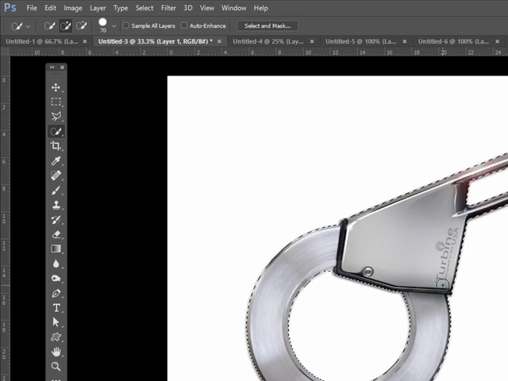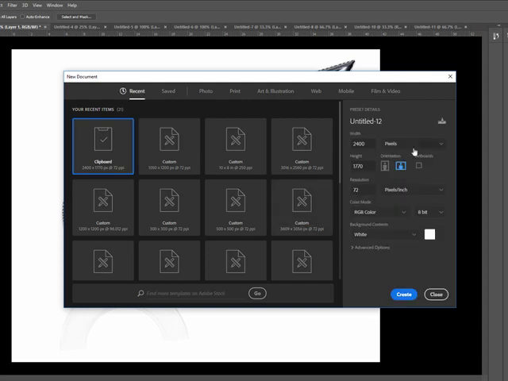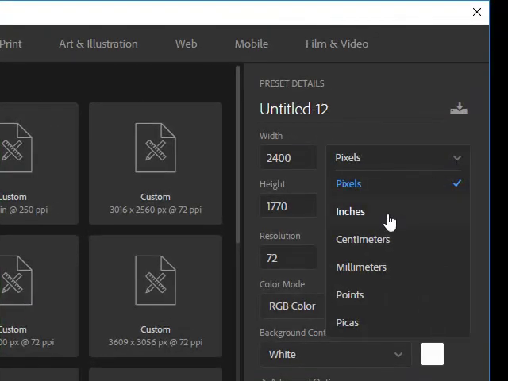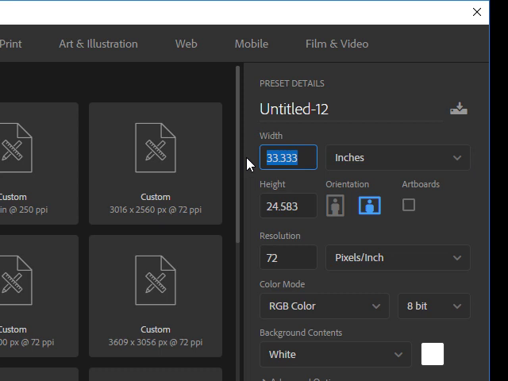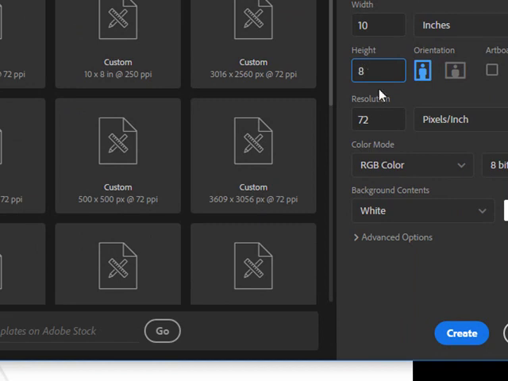But the next step is actually I need to create my target image that I'm going to paste all of these in. So I'm going to go to File, New, and this needs to be in inches. So I'm going to create something. I'm going to make mine horizontal, but you don't have to. It could be vertical. I'm going to make mine 10 by 8 with a resolution of 250, and hit Create.